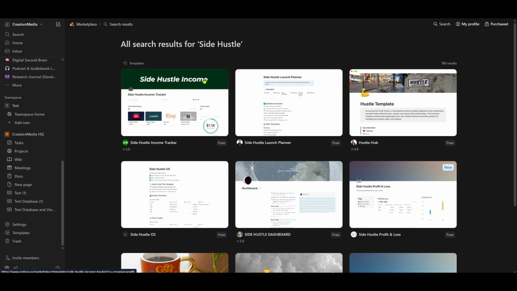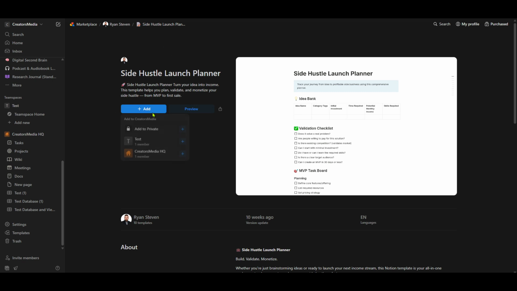Now, in the template section, use the search bar to look for side hustle. Typing this in will filter the options to present you with templates specifically designed to help manage and organize your side project. These templates are equipped with sections for scheduling, to-do lists, budgeting, and tracking your progress, which can be vital for staying on top of your new business or project.